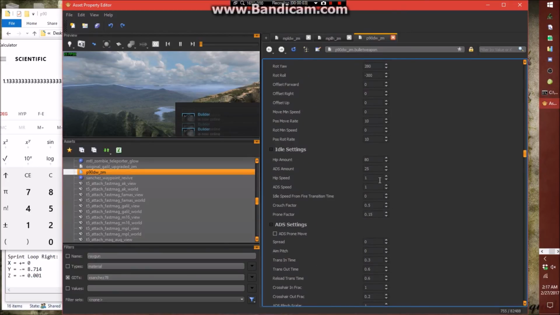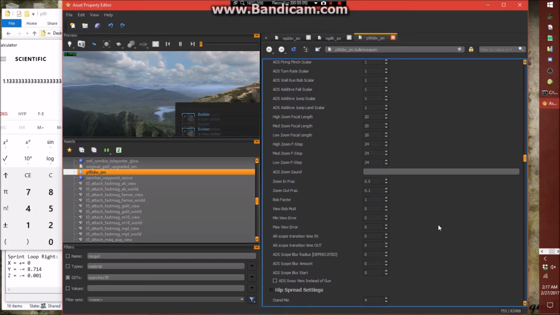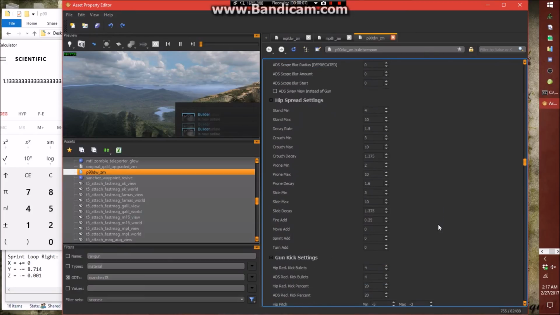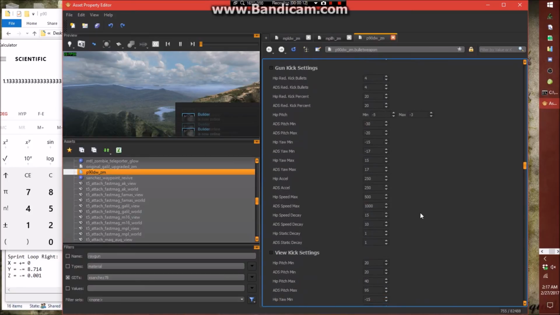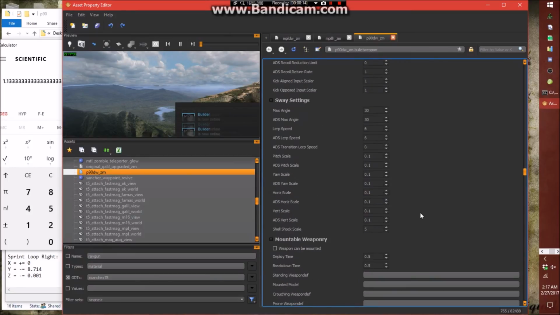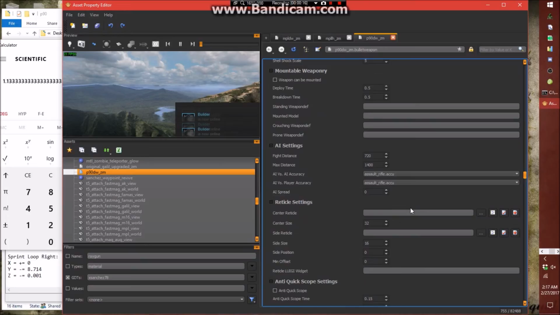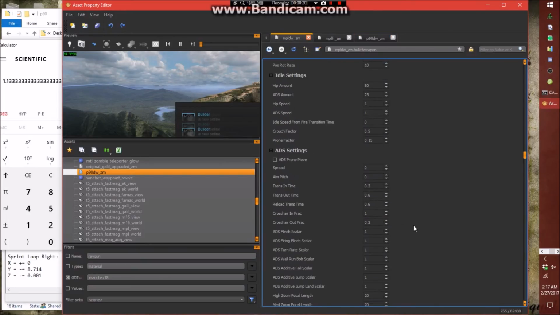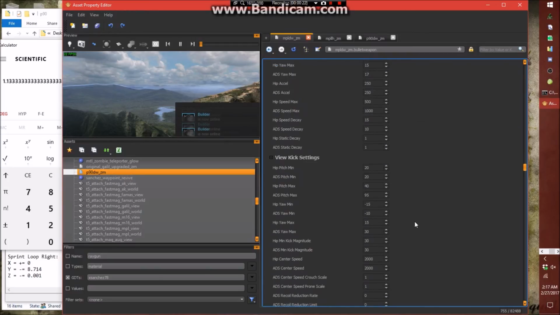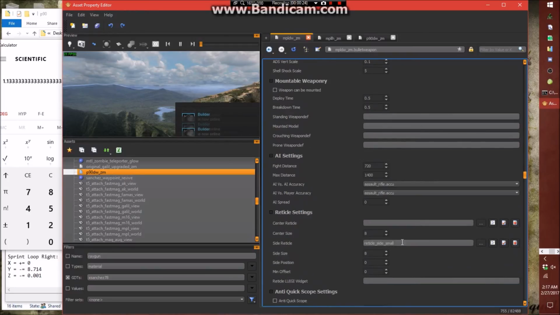So file settings we'll leave. Radius settings. Hip spread, yeah, you can make these all perfect if you want, but I'm not going to right now. Sway. So reticle settings, you need to actually add the reticle for it to work.